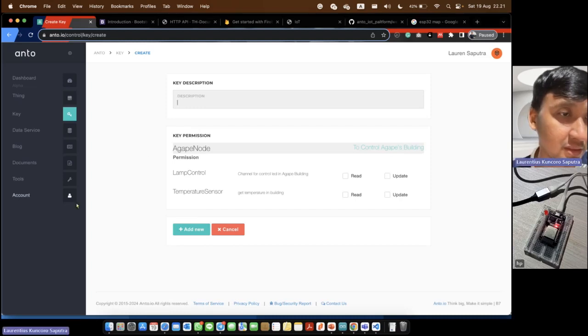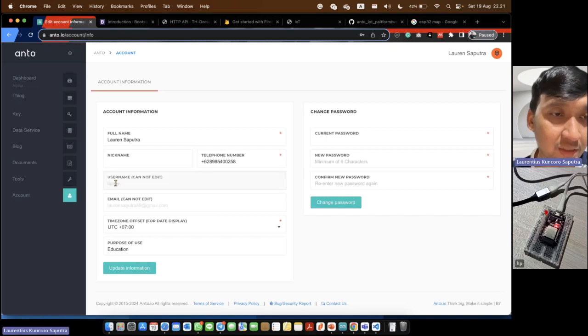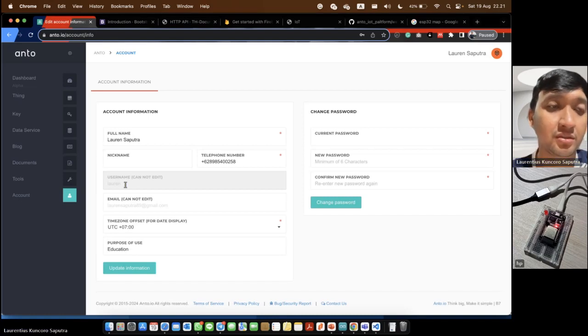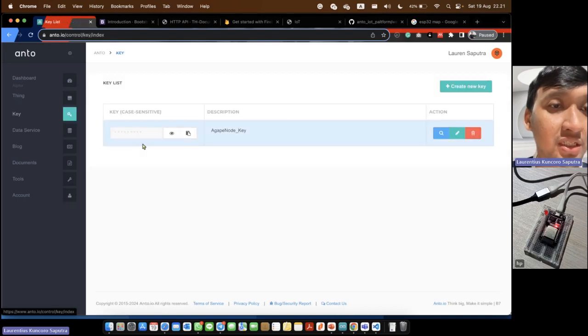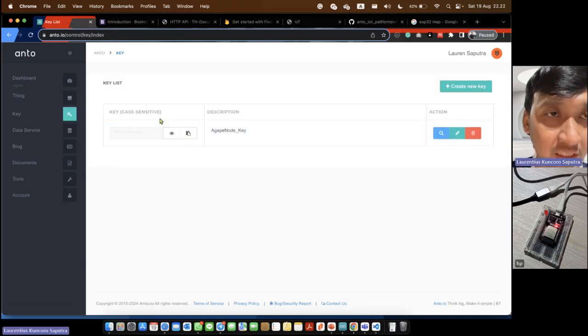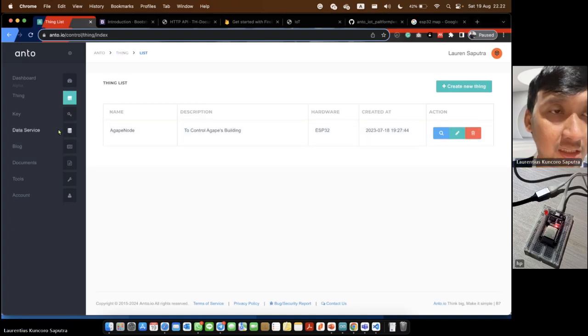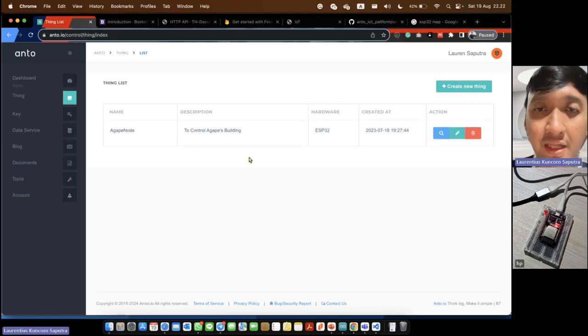After that, we can go to account and remember the name of our account, because we will use it in the Arduino code. So after finishing, this is the end of configuration in Anto.io. Make sure you already have a key and you already have a node thing.